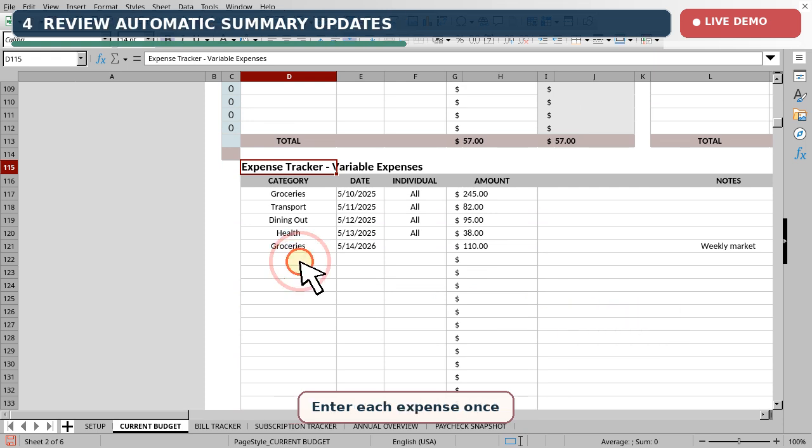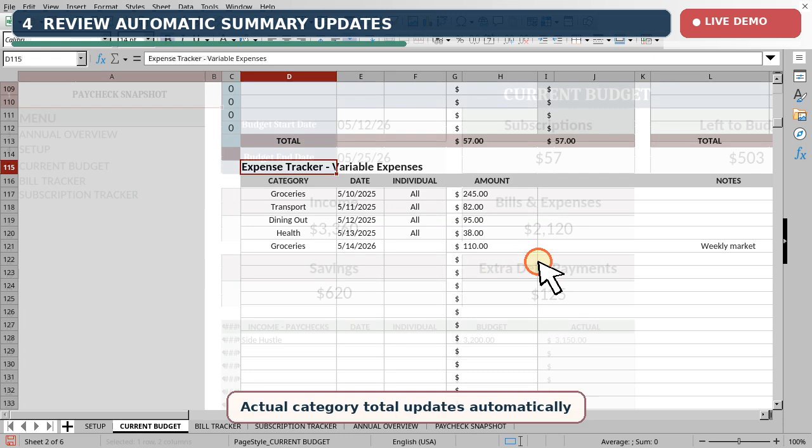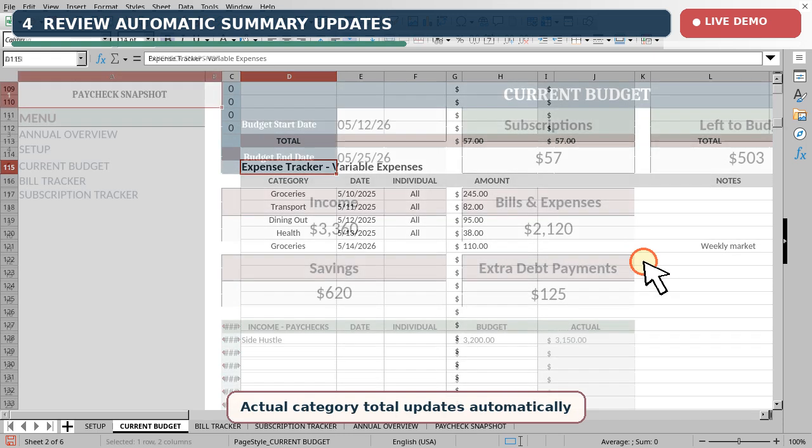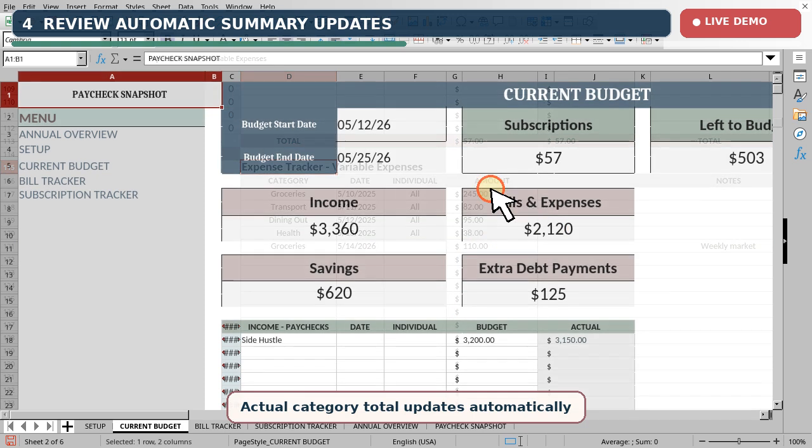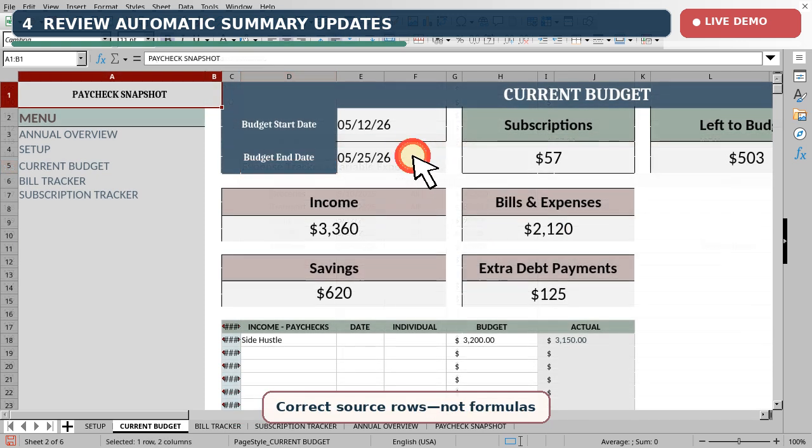For daily spending, use the variable expense tracker lower on Current Budget. I will add a grocery transaction with the date, person, amount, and note. This transaction flows back into the actual column for the matching category. That is the main workflow. Enter the record once, then review the calculated category total instead of manually rebuilding the summary.